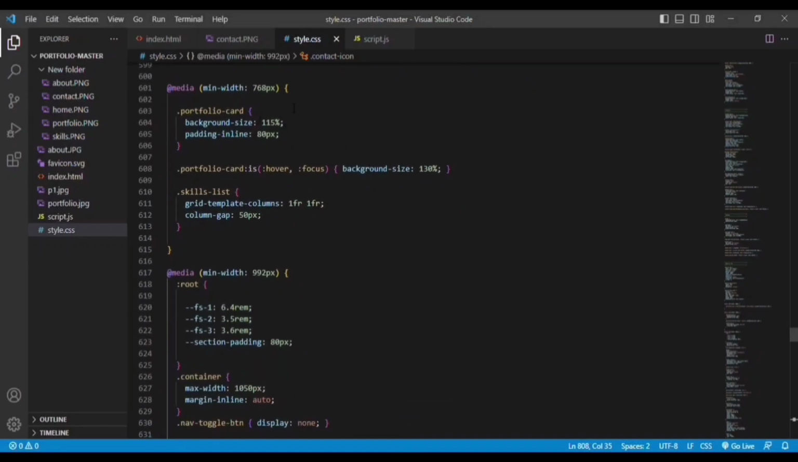Then we know it is 768 and above for the tab version, and above that, for the desktop version, we are adding these changes. Responsive web design is nothing. If you are able to make one end, either the desktop end or the mobile end, make one version completely, then change those values according to the size.